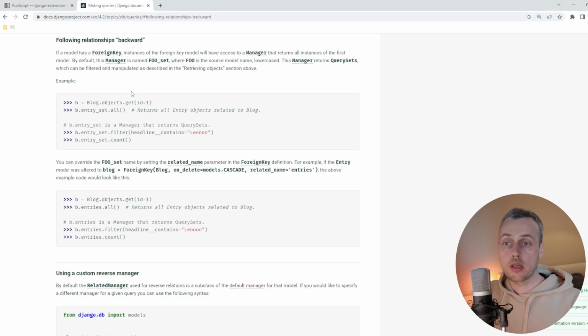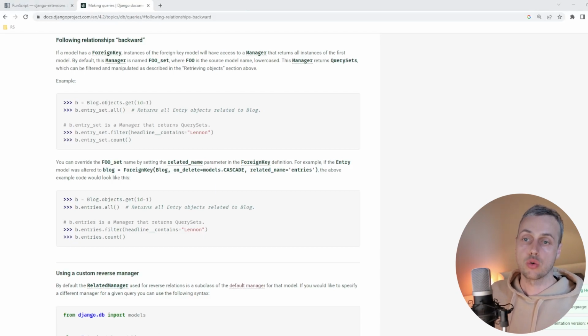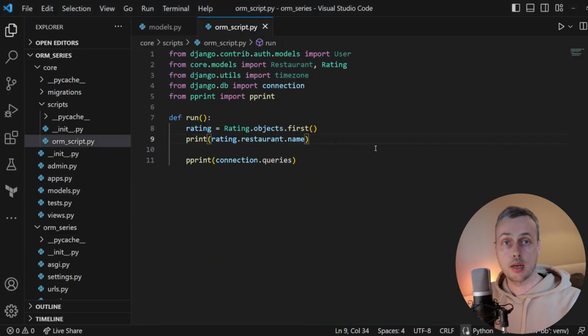If a model has a foreign key, instances of the foreign key model will have access to a manager that returns all instances of the first model. By default, this manager is called model_set, where model is the source model name. So we're going to go back to VS Code, to the ORM script.py, and demonstrate how to do this.